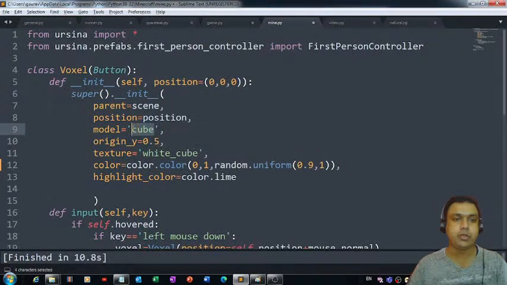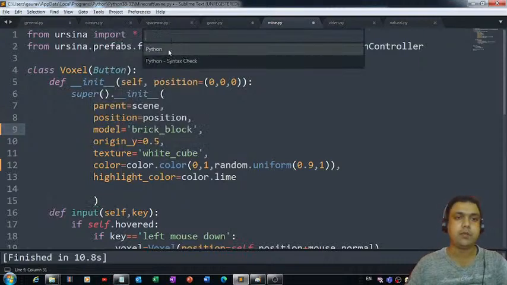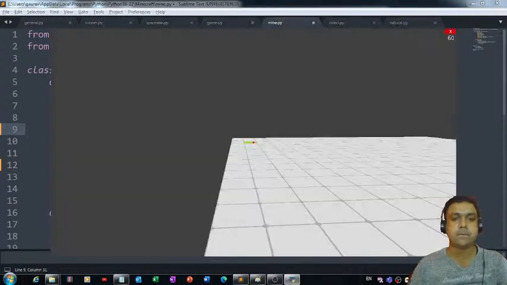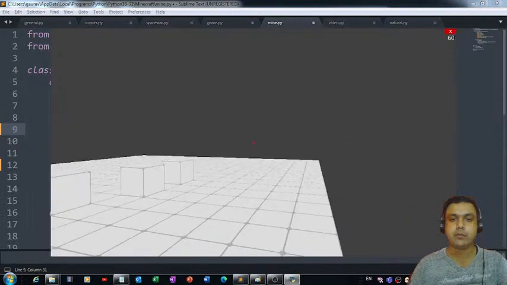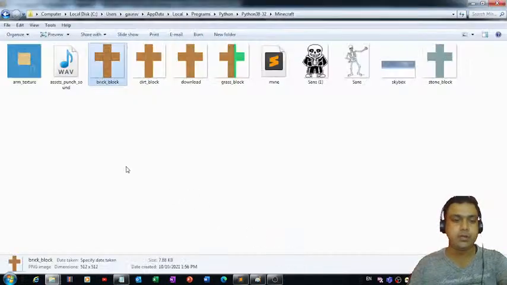So I'm changing it to brick underscore block. Let me just see what this is going to give us. Okay, so it is still the same, no problem. I am closing this window. Okay, and now what I would like to do is access all these images and load them in some variables.